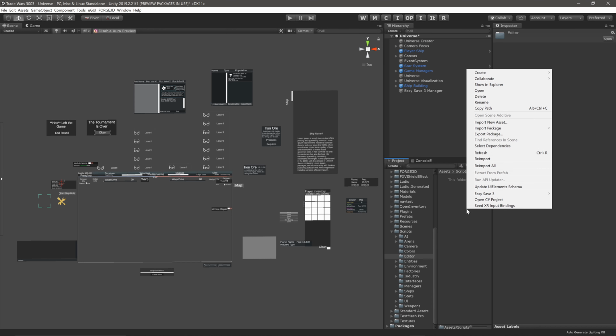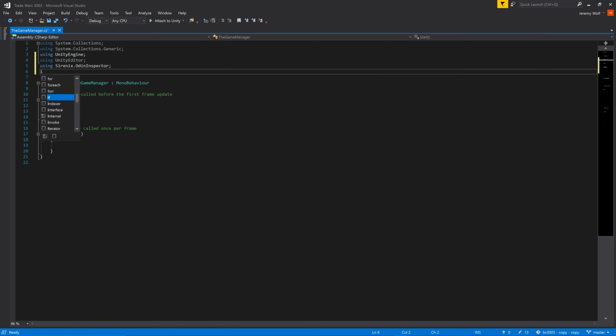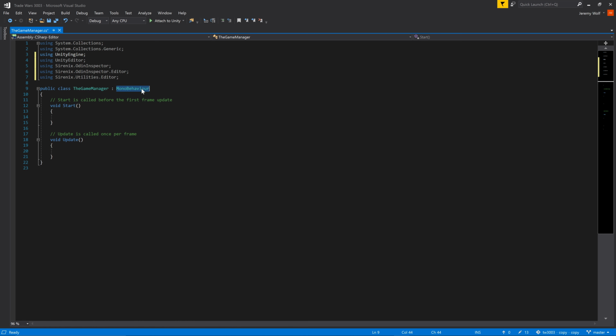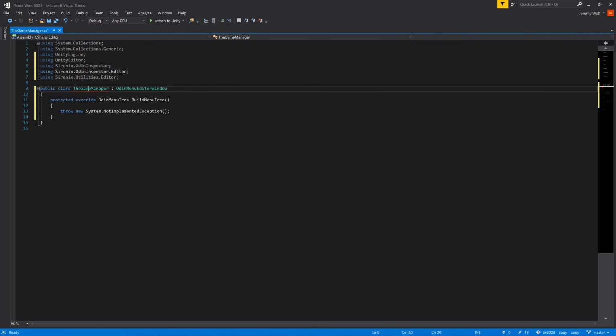To create our window, we need a new class. Since this will make use of editor functions, it's best to place the script in an editor folder to avoid future errors. With the file open, we need to add several namespaces as well as change what the script inherits from to Odin Menu Editor Window. The class Odin Menu Editor Window requires the implementation of the function BuildMenuTree, but otherwise is nearly identical to Odin Editor Window, which itself inherits from Unity's Editor Window, but with additional functionality.